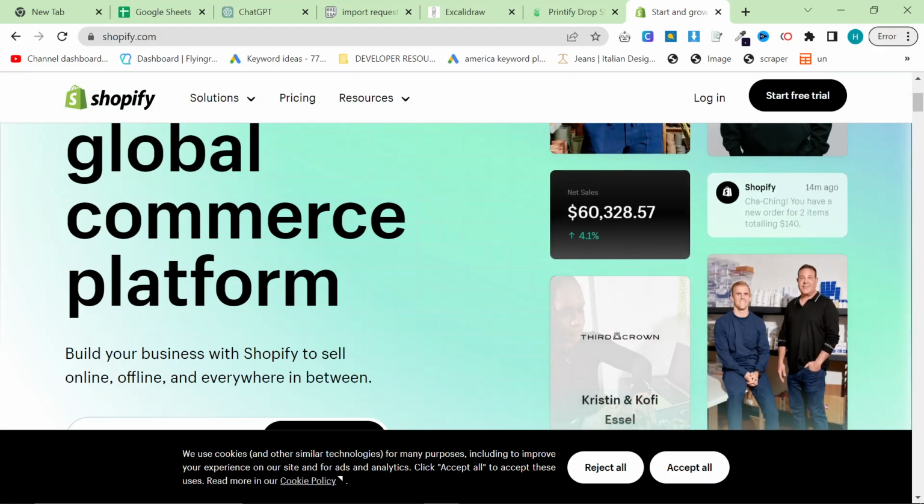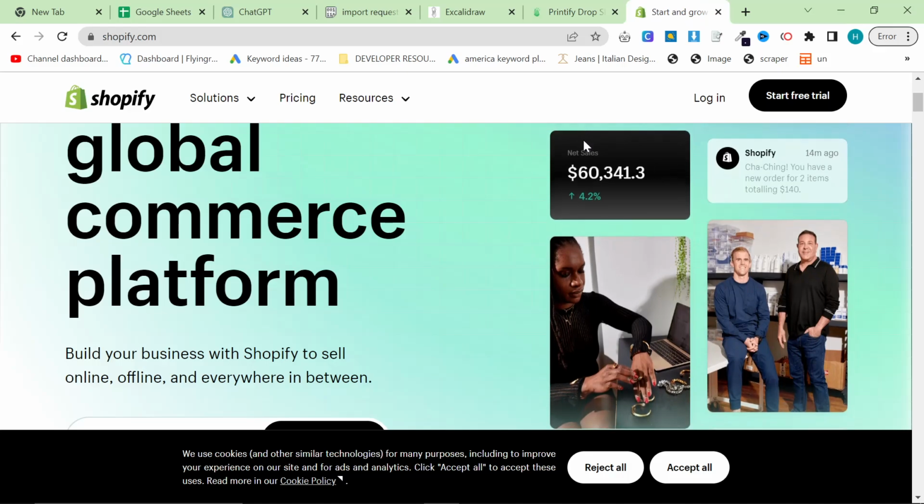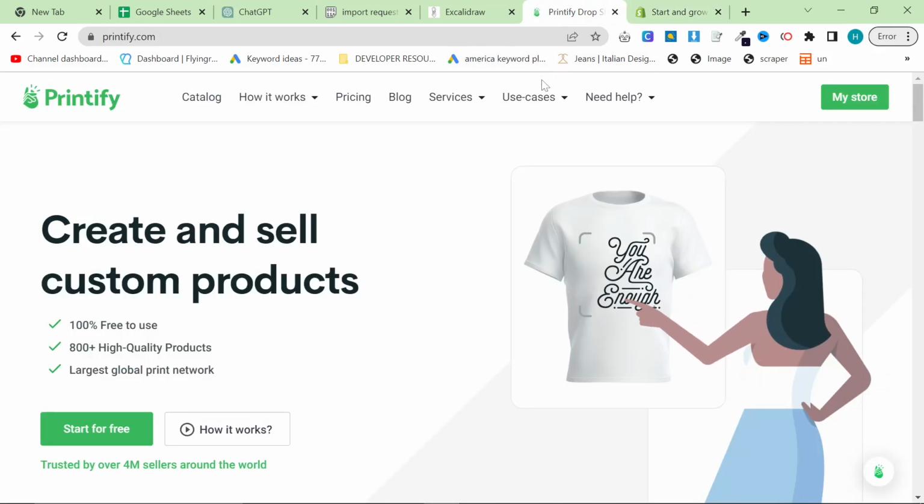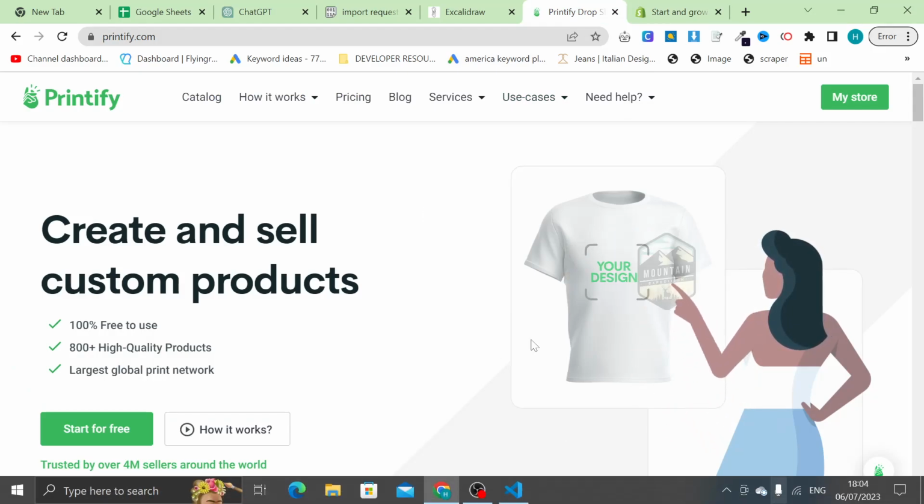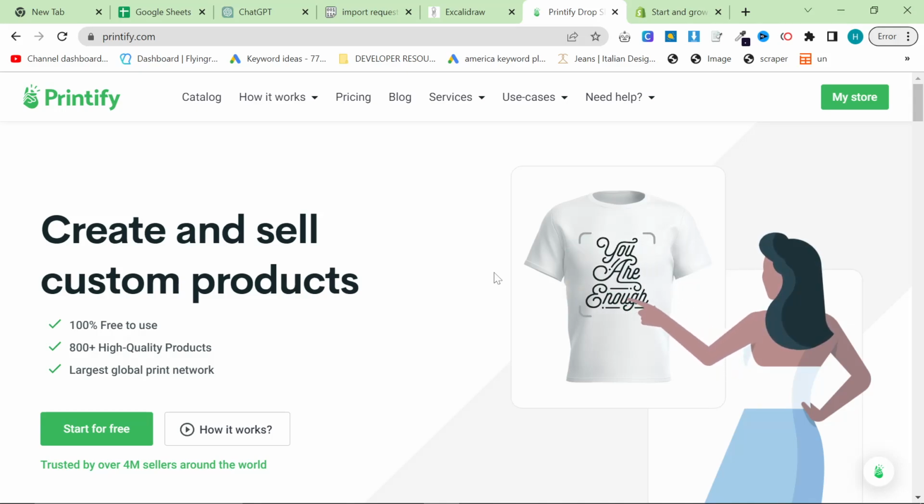And yeah, you don't have to use WordPress. You don't have to use Shopify. You could use WordPress, whatever the hell you want. You don't have to use Printify. You can use any other. It really doesn't matter.